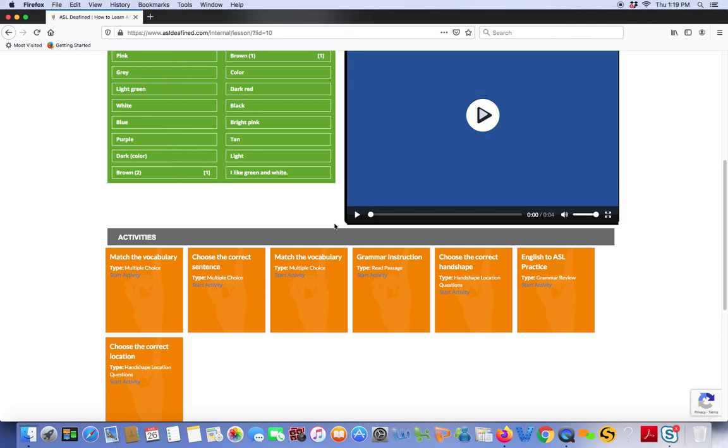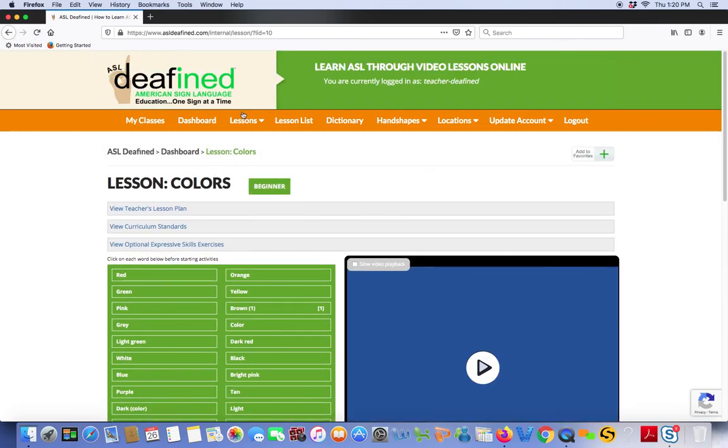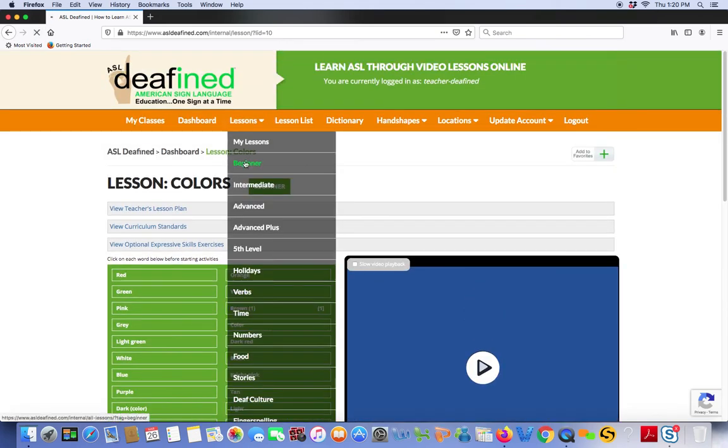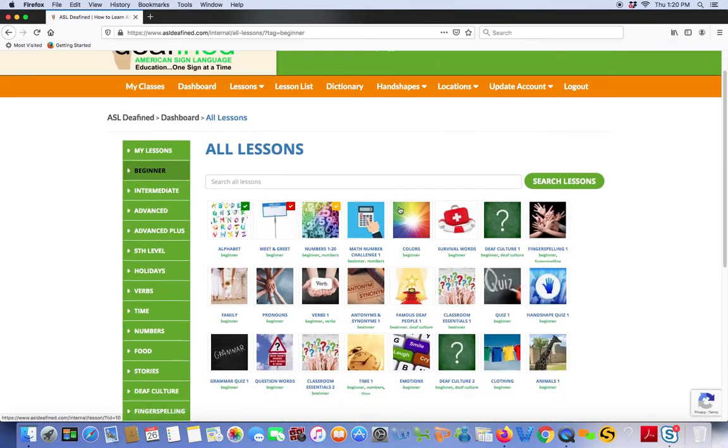But again, when students complete all activities, they will receive either a green, red, or yellow check mark on the lesson cover. Now, when I say lesson cover, that would be, remember we were doing colors, and right here, this is the lesson cover right here. Oh, not all of them, just that one. So that's the lesson colors.